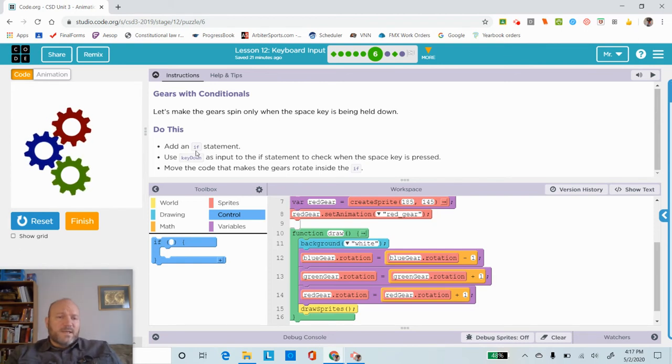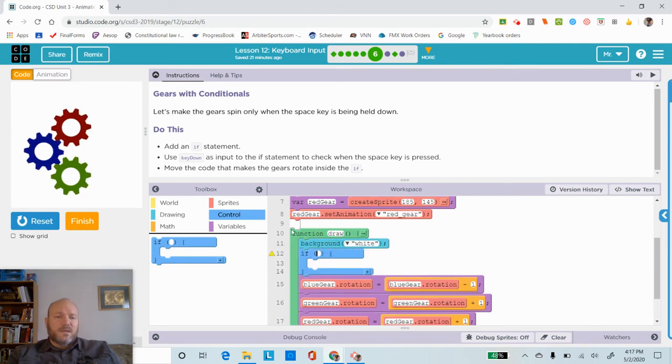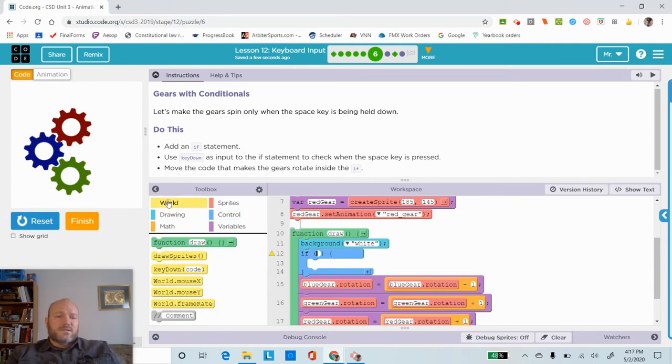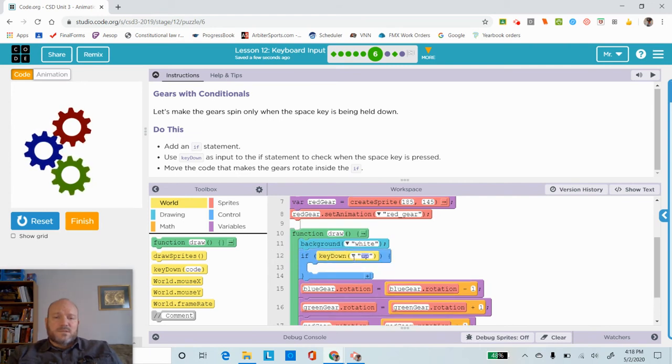But here we want to add an if statement that uses a key down input to check whether the space key is pressed. So here we're going to drag this if statement in. Again, it goes inside of the draw loop. And we're going to check for the space bar. So if the key down, and we're going to select space here.